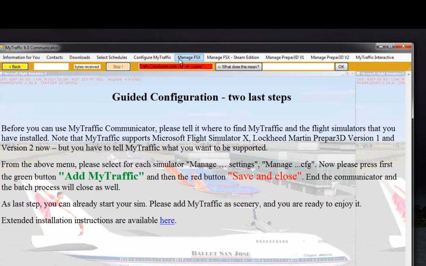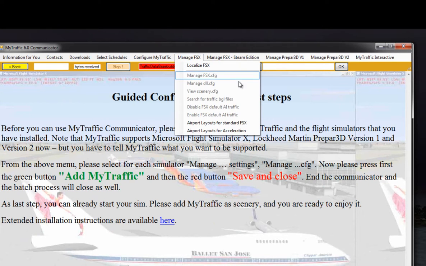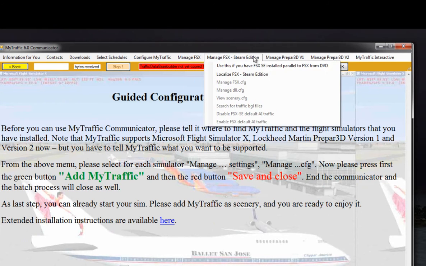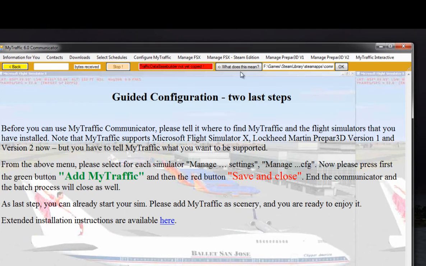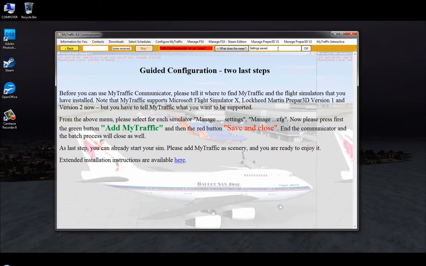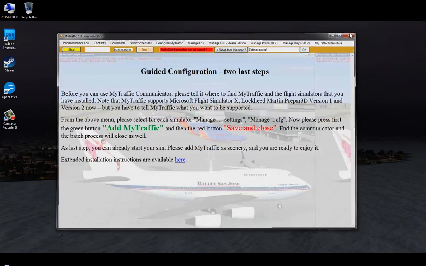Okay, we'll go to Manage. Now you can see these are grayed out. Don't worry about this one. Manage, we want to click on Localize. Now this is looking for this folder where your FSX resides. We'll click on OK. Settings are saved. And if you pulled up the PDF of the installation directions, it's going to tell you to close this out and then restart it.